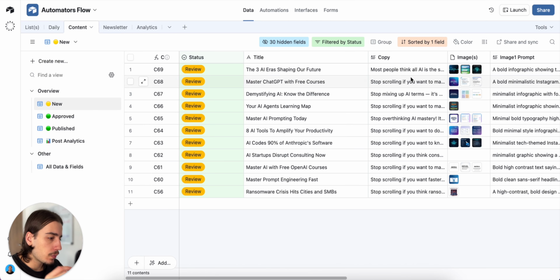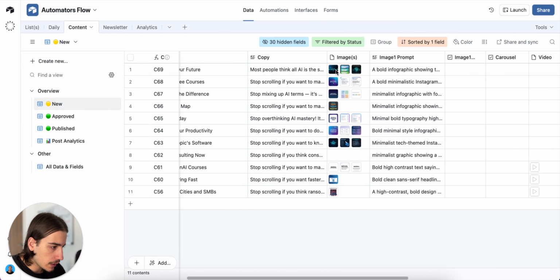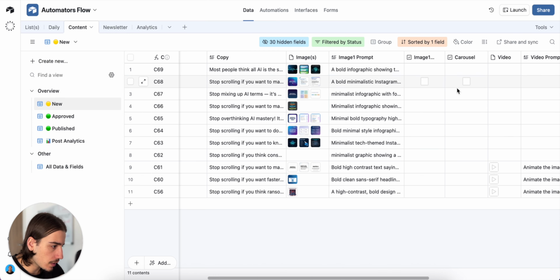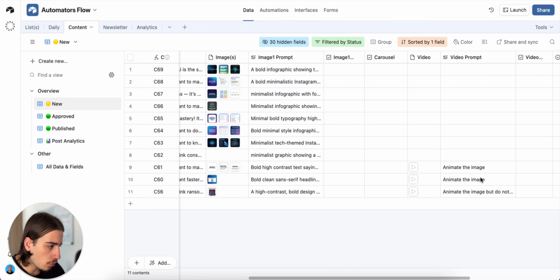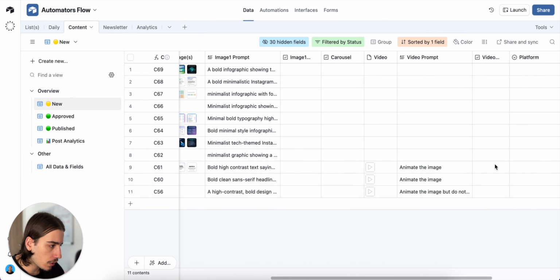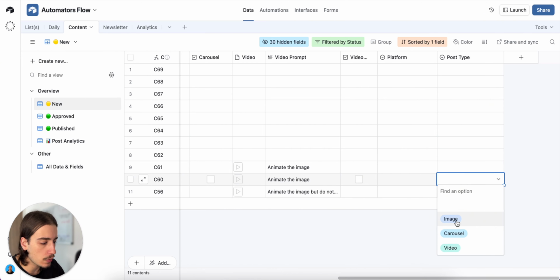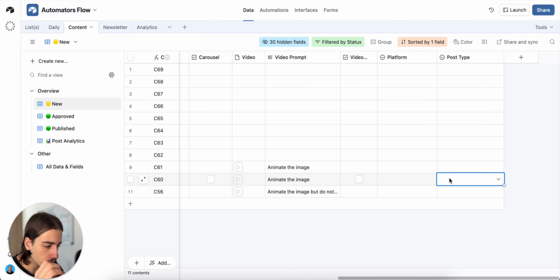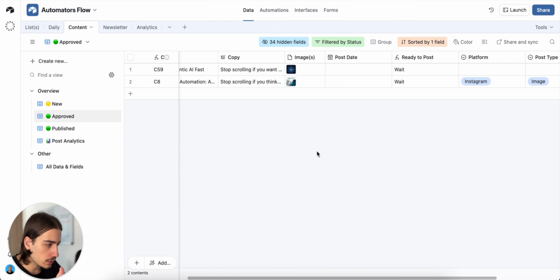But we move on. So you can see content coming in here, videos coming in, image prompt, carousel button, image one button, videos, video prompts, video go, platform. So again, I told you this is only set to Instagram, but we have a few different options in here that I was playing around with. Again, we can have image, carousel, video.